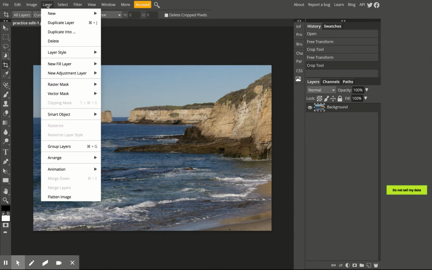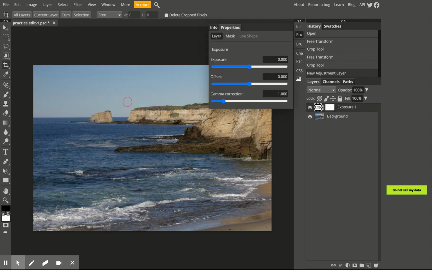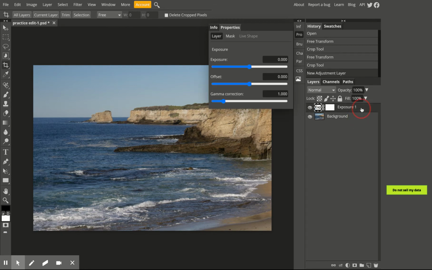So we can go to layer, and then follow with me, go to new adjustment layer, and let's work first with exposure. And exposure in photography means the amount of light that is in your picture that has hit the sensor in the camera and created the image. All right, we can adjust it after. So check it out. Look what happened here as I choose that tool. It created a layer right here. So we got the background and we got the exposure layer.